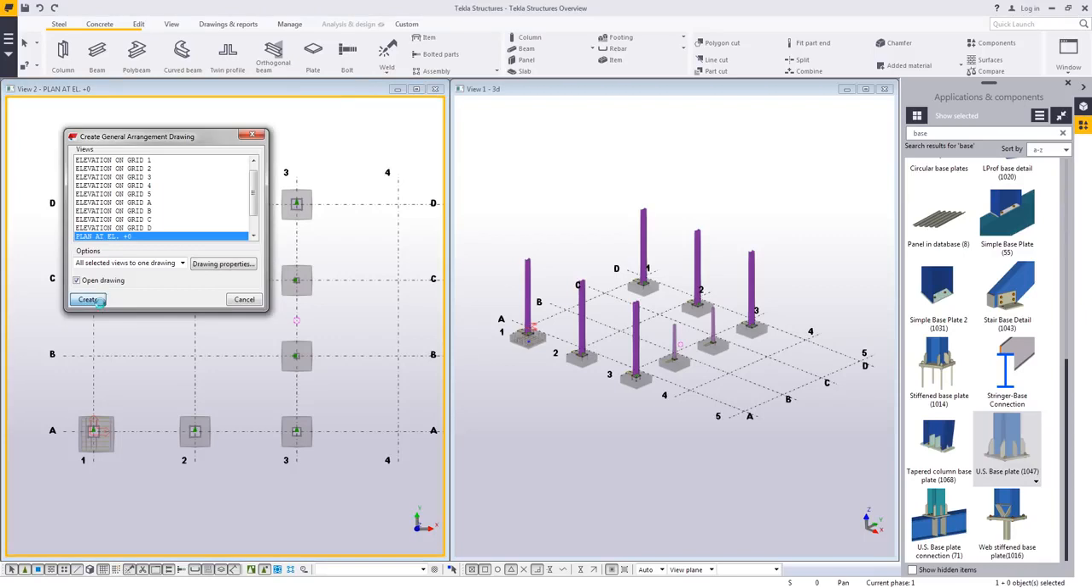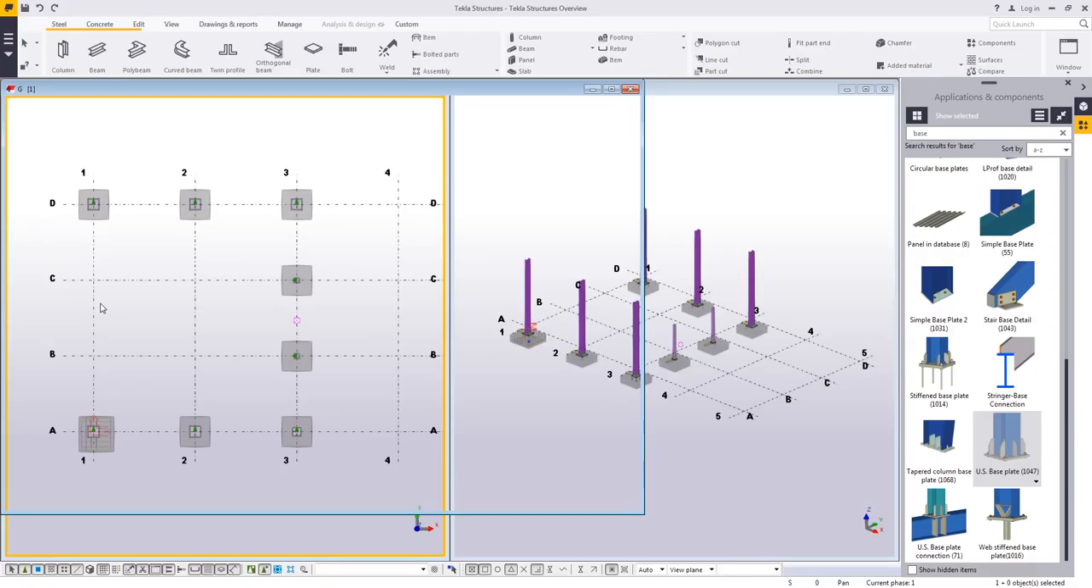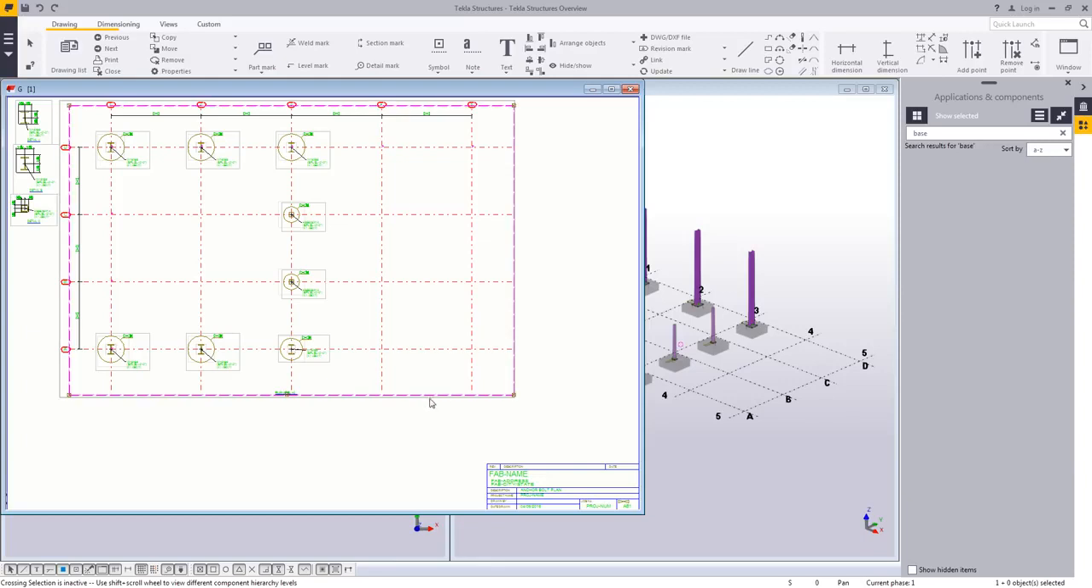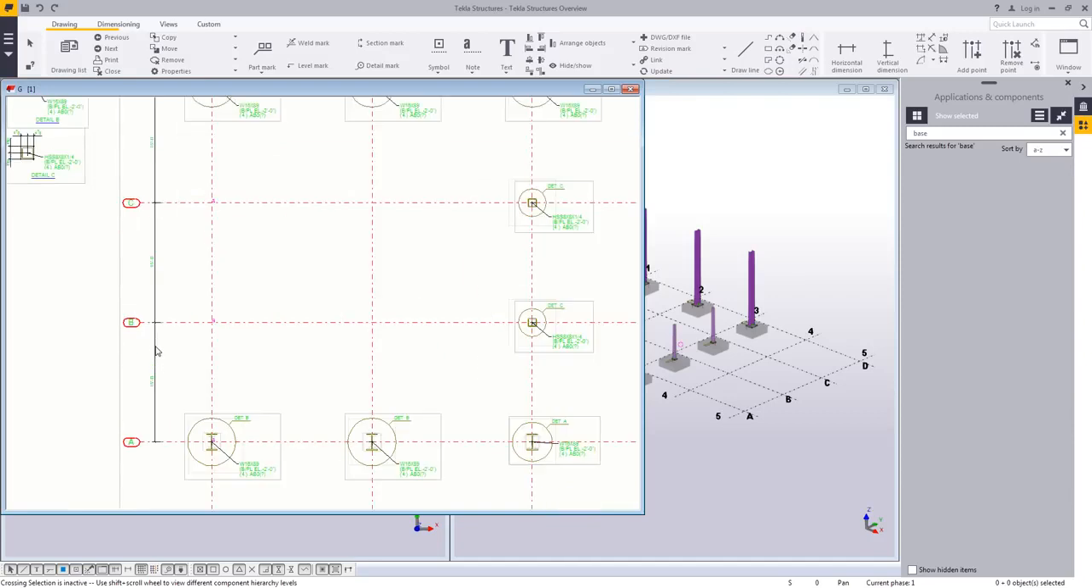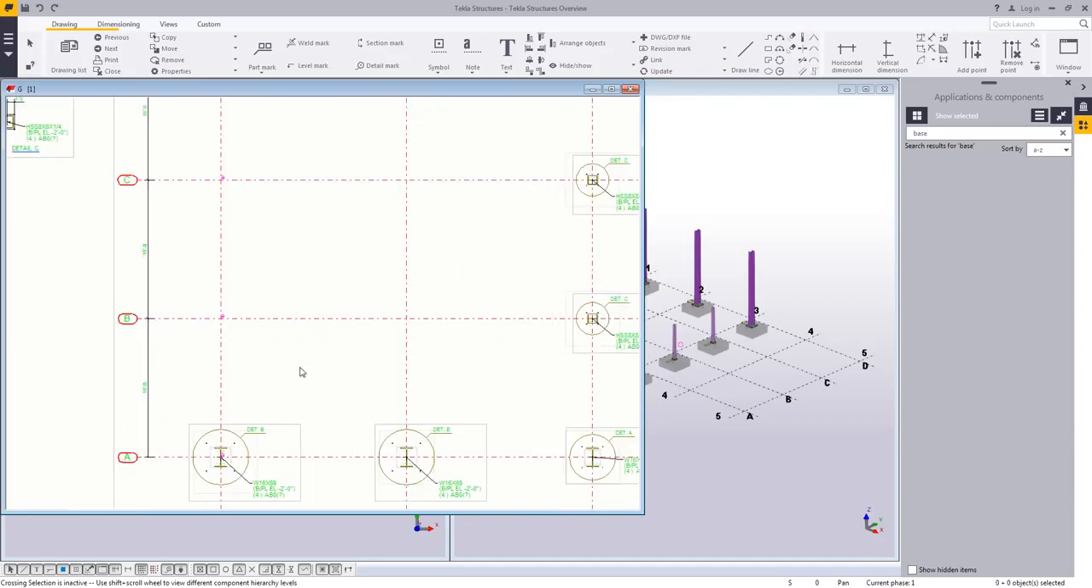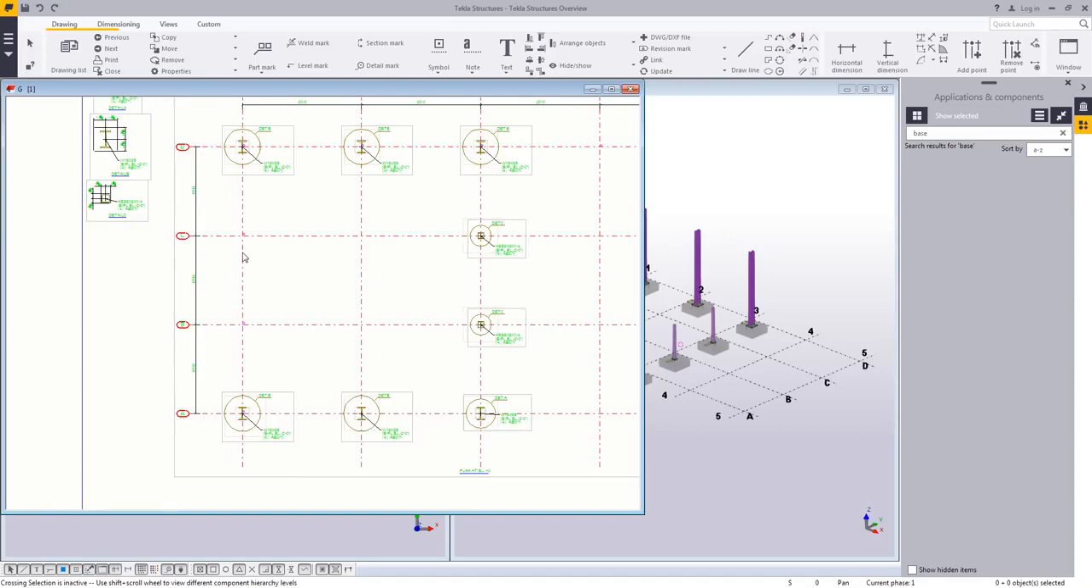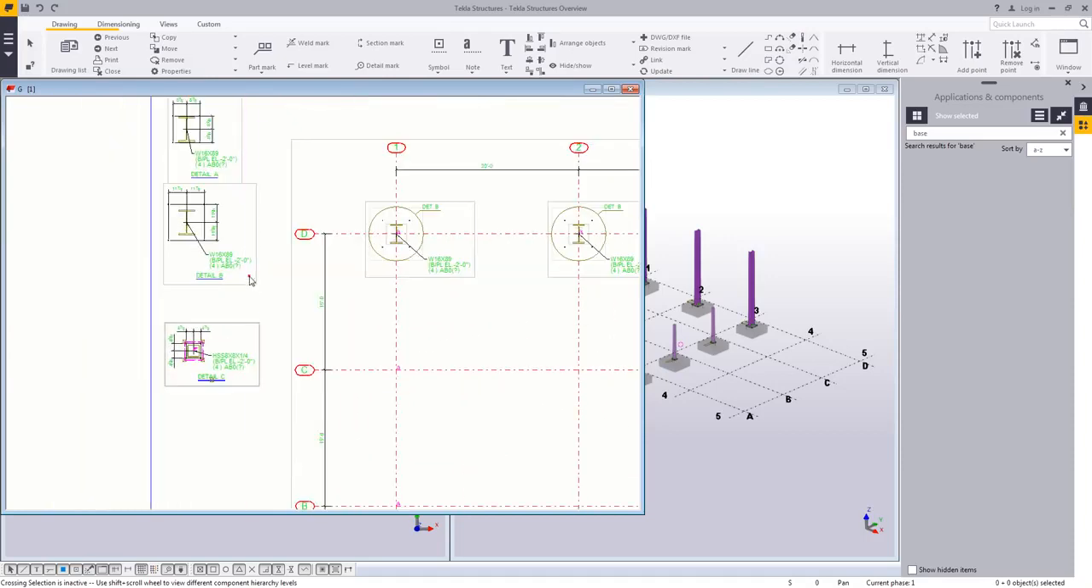So I'll hit create, and what it's going to do is find every column with a base plate on it, and create a blow-up detail at the bottom based on those drawing settings. So here we can see how it's created a main view. There are blow-up details at each column. It's created dimensions between the grid lines. I've got marks being called out. I have 3 separate details because it recognized that I have 3 separate configurations. One for the standard wide flange, one for the HSS, and one for the wide flange that I had modified. All of them are automatically dimensioned out.